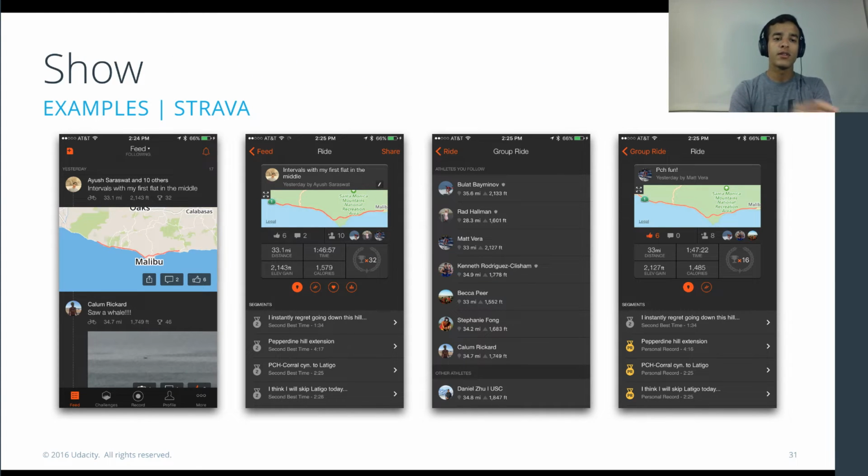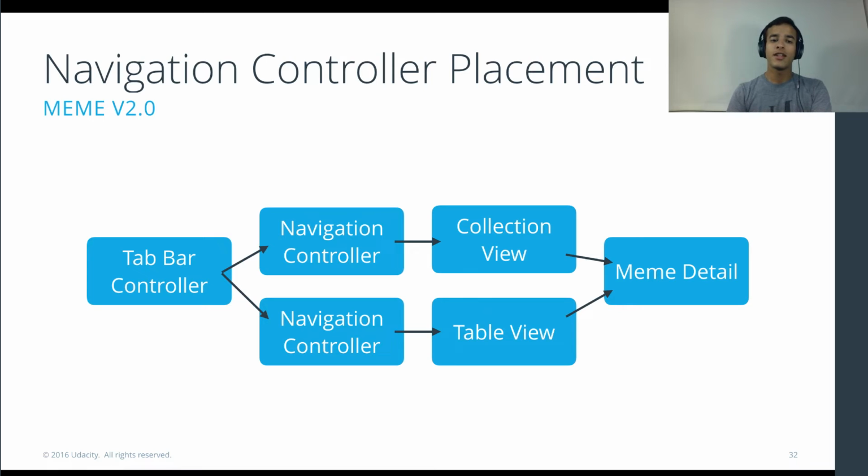So in Strava, when we click on one of these cells, notice the tab bar on the bottom goes away. That's because the entire tab bar is pushed away and replaced with the ride detail view controller.